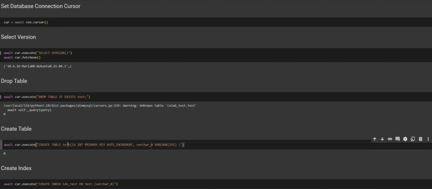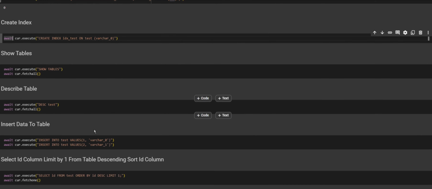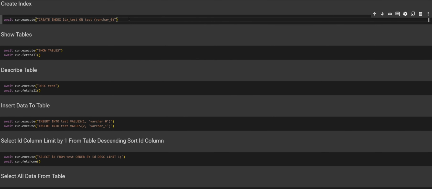We create the table named test with the column ID as integer, set as primary key, and auto increment. Then the second column we set as varchar, the column name is varchar 0, with the type varchar and the size 255. Okay, it's done.